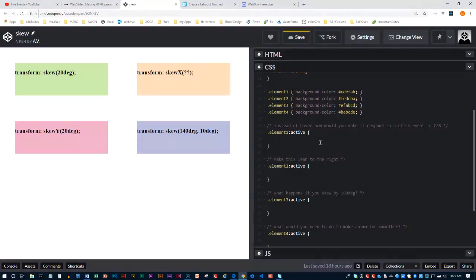So let's try to make this skew. So go ahead and do the same thing. So the first one for element 1, which is the top left corner, try typing it in. Transform skew 20 degrees. Okay, let's see what happens. Click, click, and it skews. Release the click, it goes back to normal. Does everyone get that?